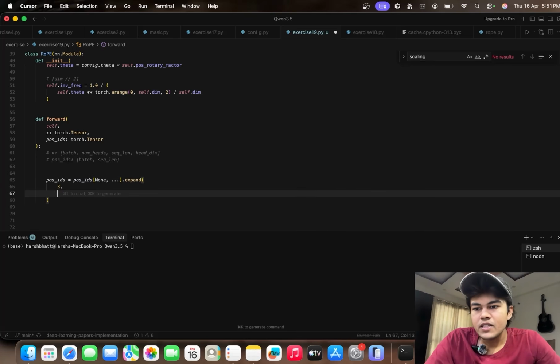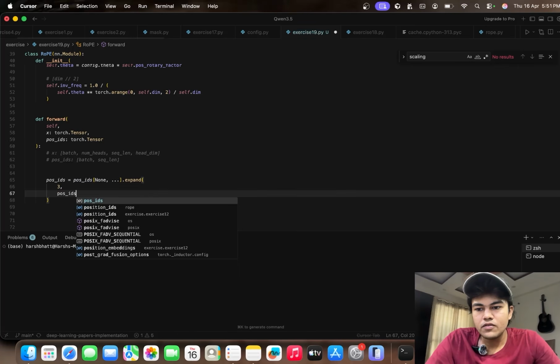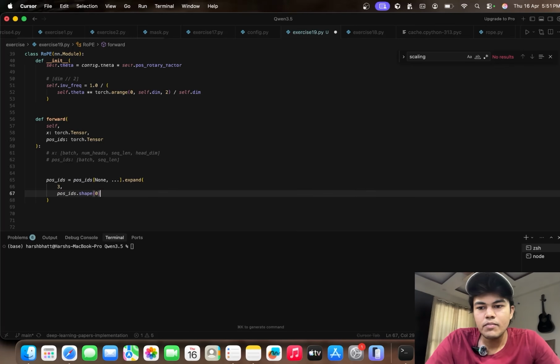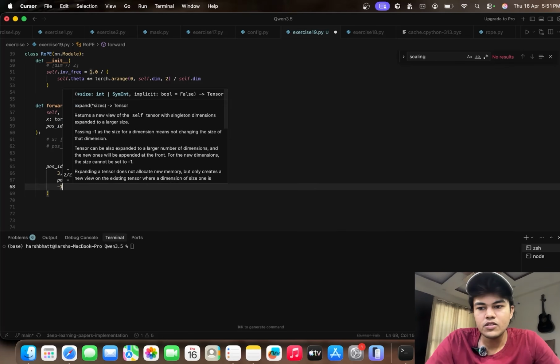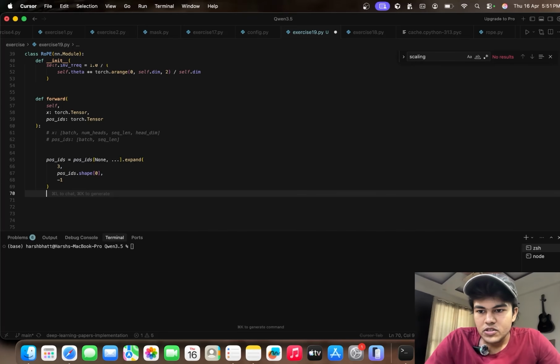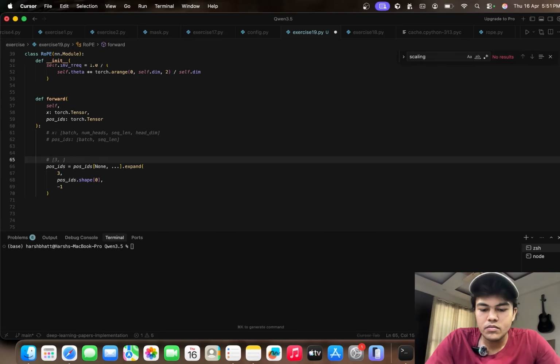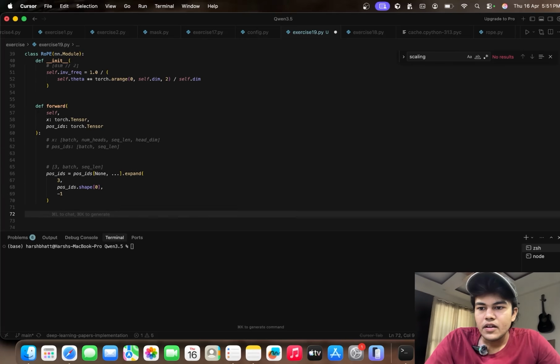The second dimension is basically position IDs of shape, which is the batch size, and then we can just say -1, so it will figure it out. The position IDs now will have 3, batch, and sequence length, right?